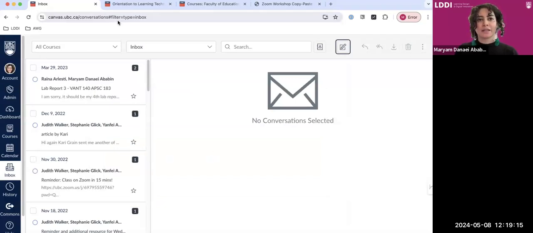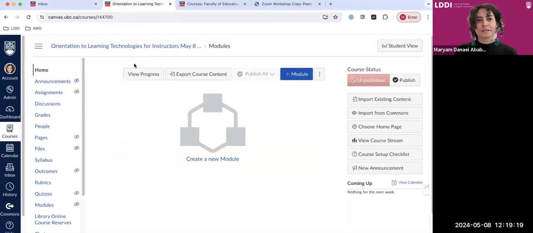And then the next topic we will discuss today is copying a course. So instructors sometimes need to copy a course. There might be different reasons. For example, they might have taught a lesson for more than once, and they want to copy the content of a previous offering of a course to their current course.